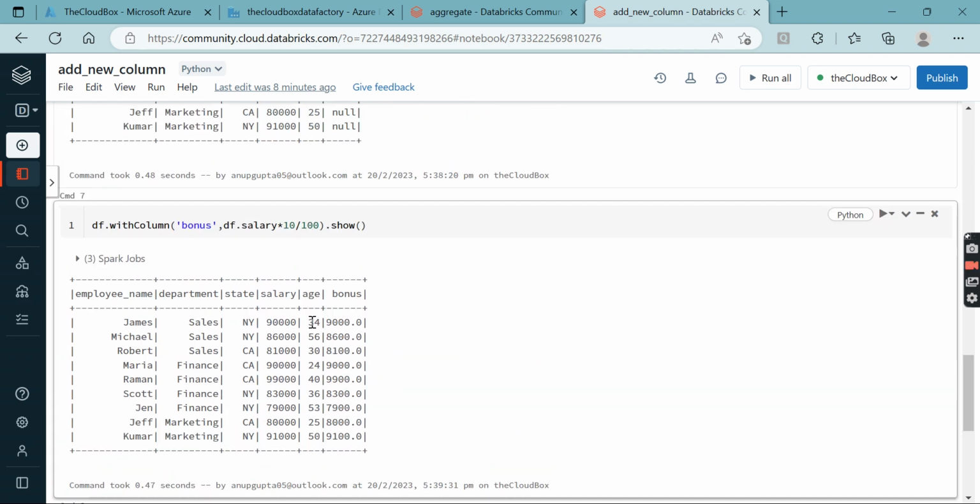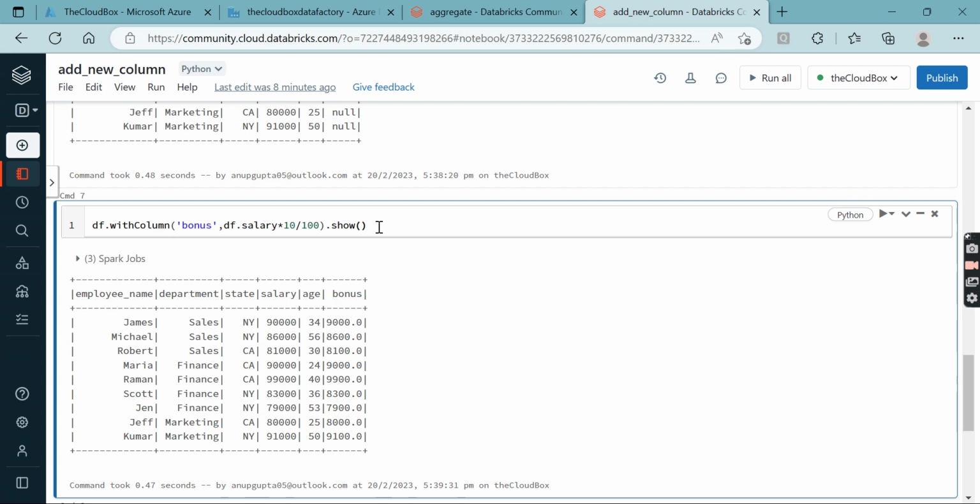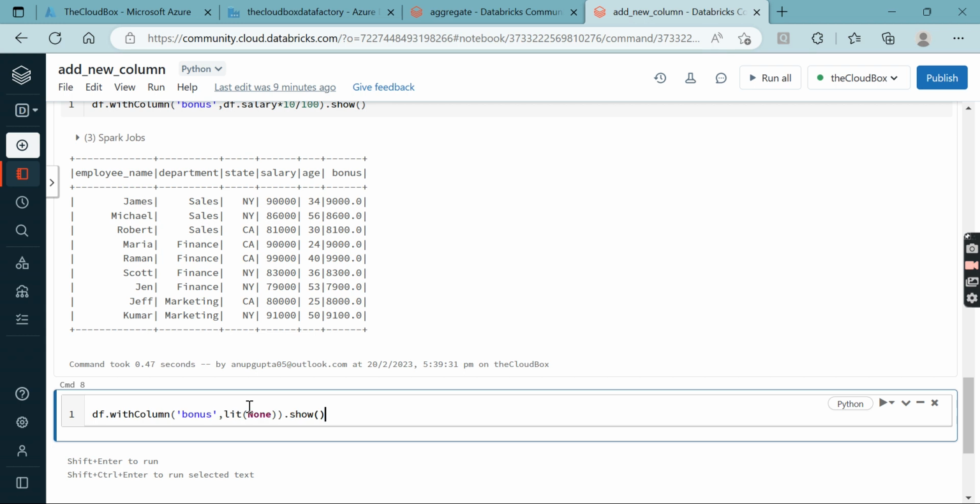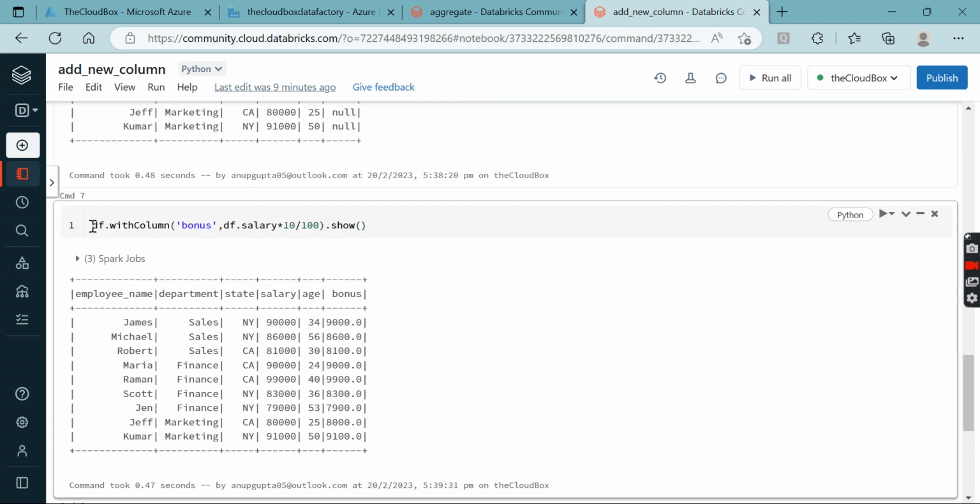You can see for 90,000 the bonus amount is 9,000, for 86,000 the bonus amount is 8,600. That's our third requirement: the company decided to give a bonus, and the bonus amount comes like this. Got it? Now the fourth one: someone is saying, okay, that is the bonus thing, but I want to add one more column.